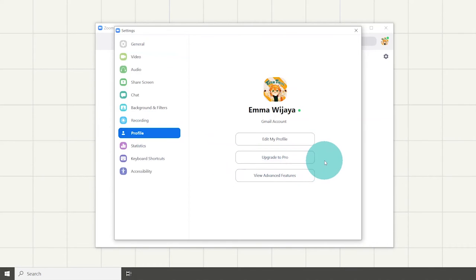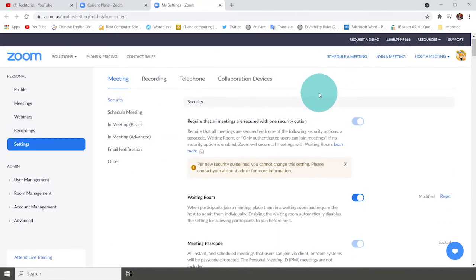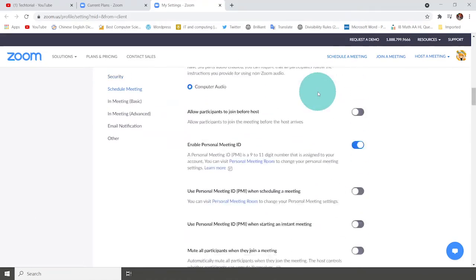The last option is to view advanced features. This will redirect you to Zoom's website again, and this is where you can find every single feature for Zoom, including ones that are not in the app.